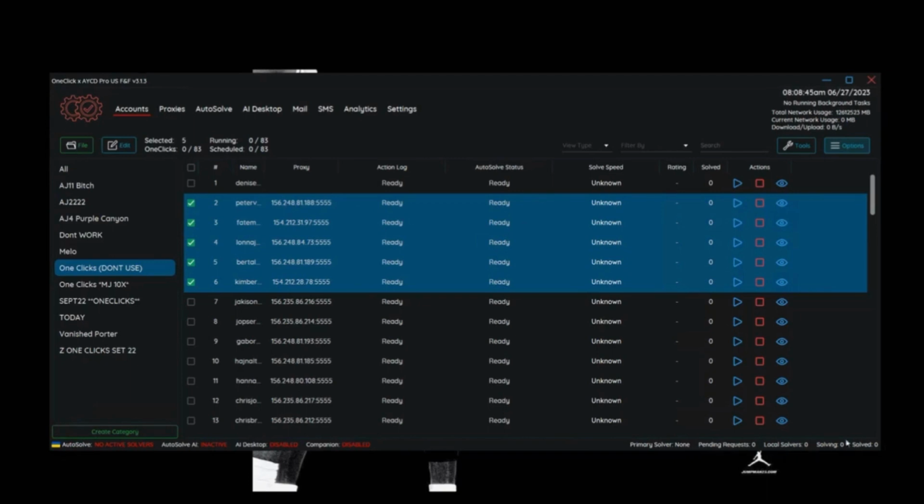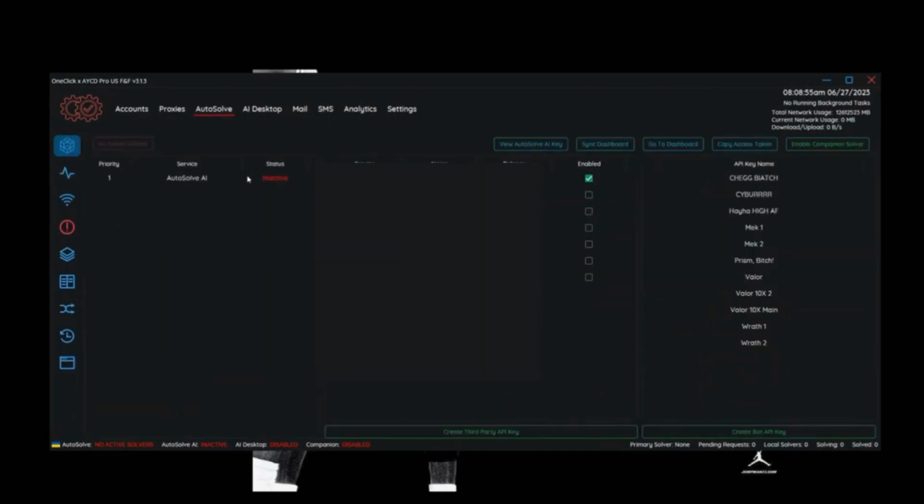Okay? From here, you can see down here, primary solver, and so on. It's going to tell you down here what's going on, how many requests you have in, how many it's solving at the moment, how many it's solved. You have all that information there. This should jump to primary when you're using AI.